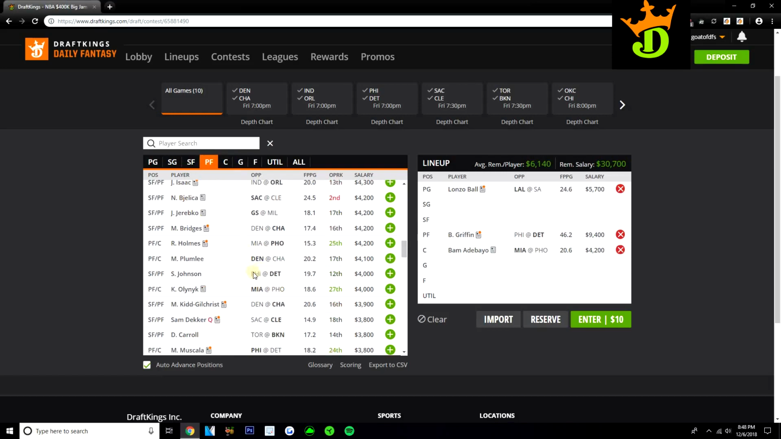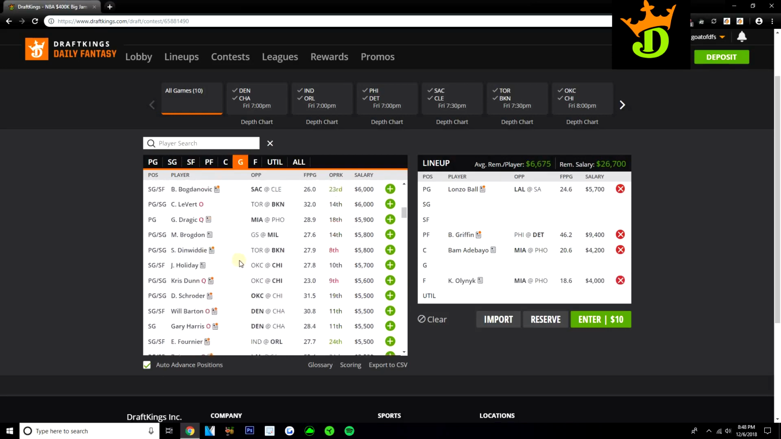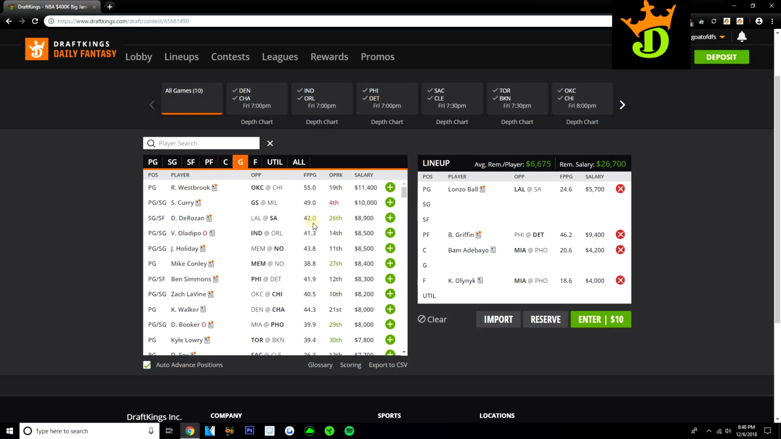The fact that you can play both of these guys at power forward makes them very appealing on DraftKings. If they were both only center eligible, I probably wouldn't be playing both of them, but since you can play one at power forward, one at center, one at forward spot, one in your util, you have a lot of flexibility. So love Adebayo and Olynyk here.